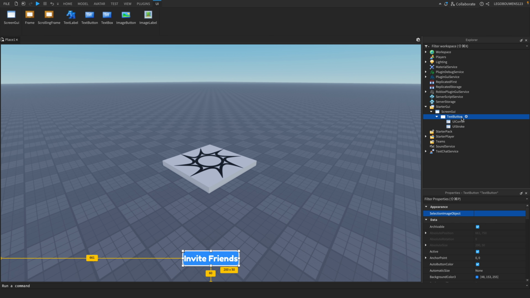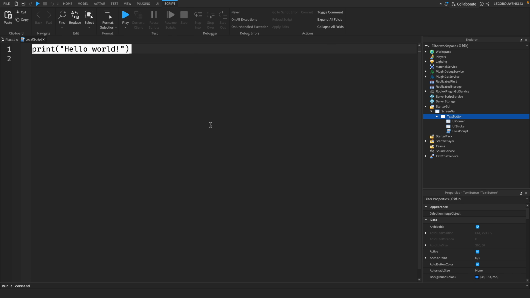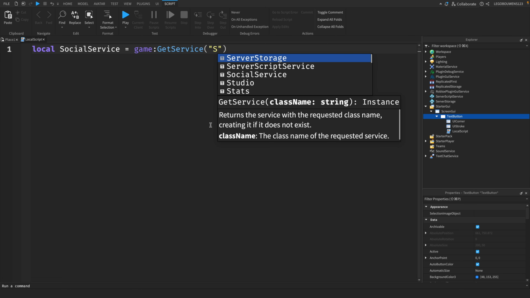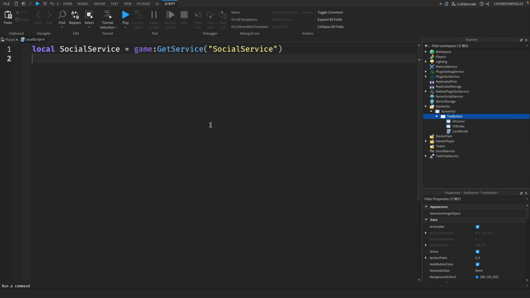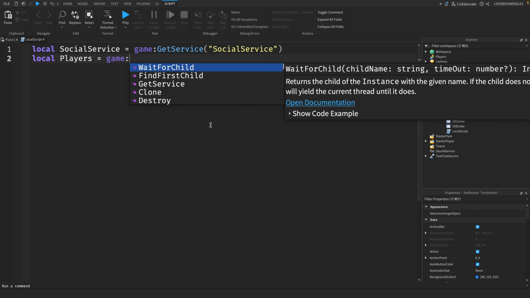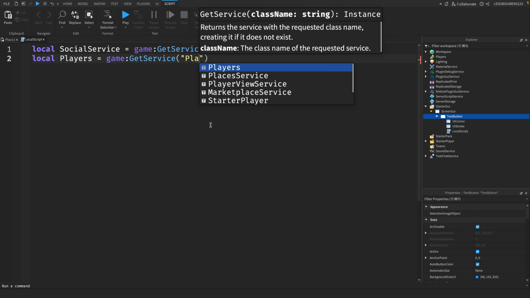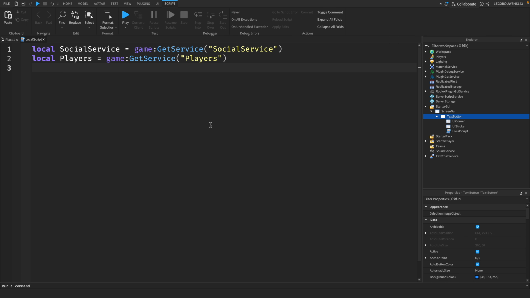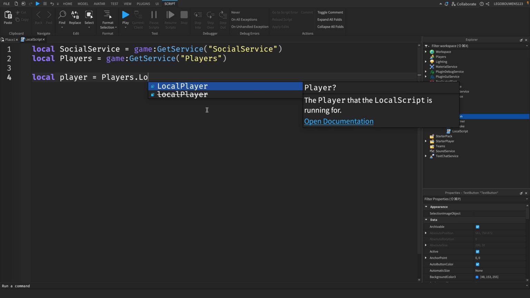So let's go over to the text button and let's insert a local script. First, we need to make some variables for our services. So we're going to say local SocialService equals game:GetService("SocialService"), and local Players equals game:GetService("Players"). Now we need to make a variable for a player. So we're going to say local player equals Players.LocalPlayer.